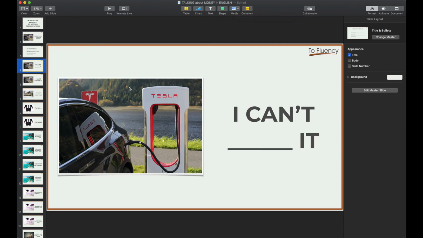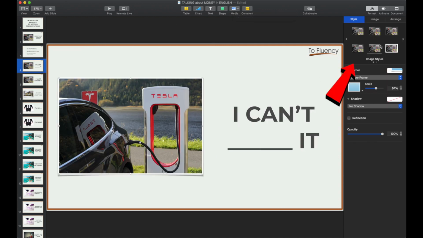And there's a few things you can do with the image. So you can style your image over here. You can do lots of things. But I'm not going to go into too much depth about this, because this is where you can have a little play around on how you want your slides to be formatted. But what I'm going to mainly focus on is how to record your presentation.